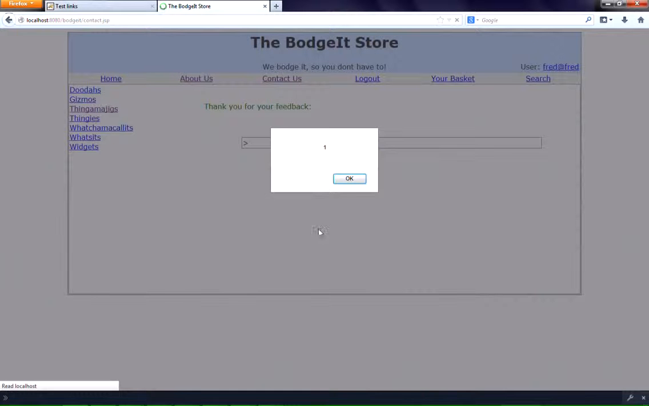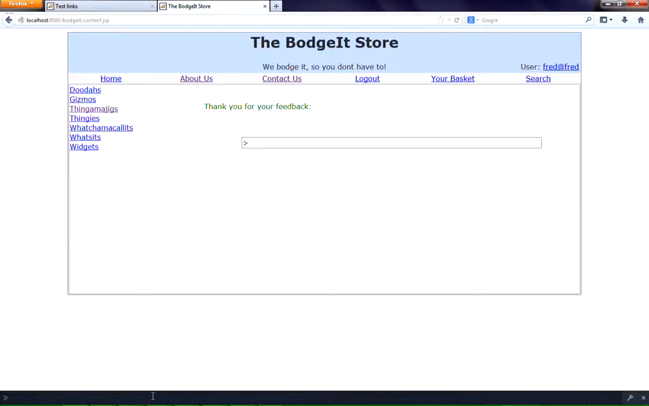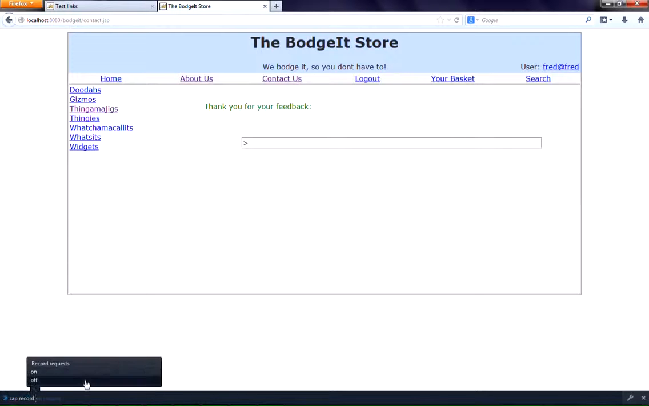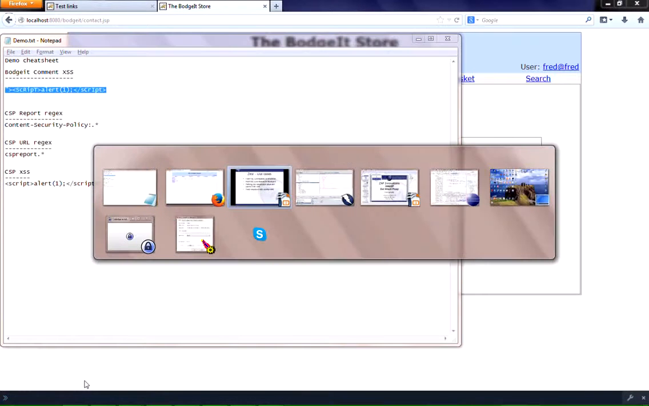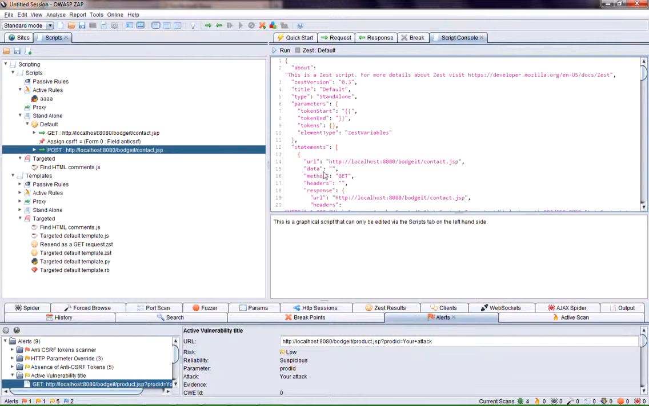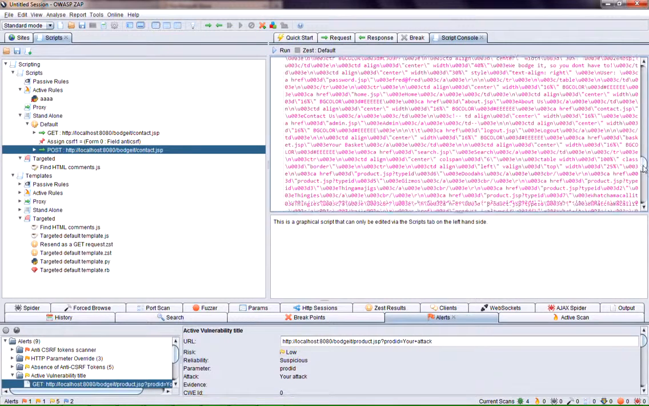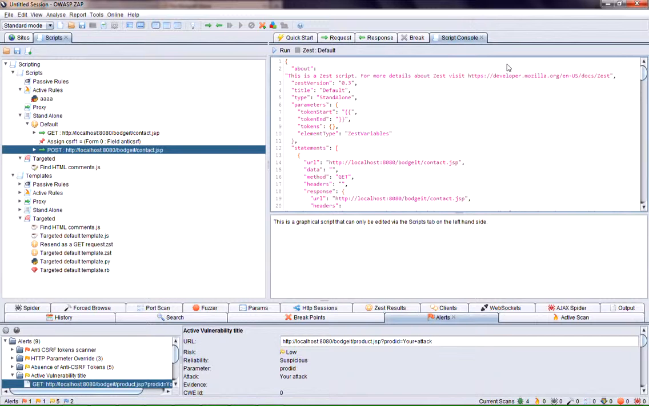Here we have our vulnerability, and just to tidy things up, I'm going to go SAP record off. So what does that give us? Here is a Zest script on this side. It's horrible. You don't want to write that. However, what we have over this side, if you can see it properly, is a graphical representation of the Zest script. That's how you're supposed to use it.